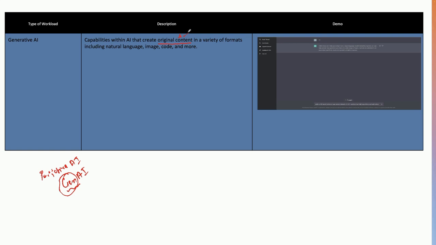So remember, it can be in different formats, including natural language, image, code, and more. You can even ask it to write code for you. Let's say you want Python code to create a graph, right? So you can ask Gen AI to write code for you. Or you can ask for an image. You can ask for an architectural diagram, how cybersecurity workflows look, right? Again, an example of generative AI.